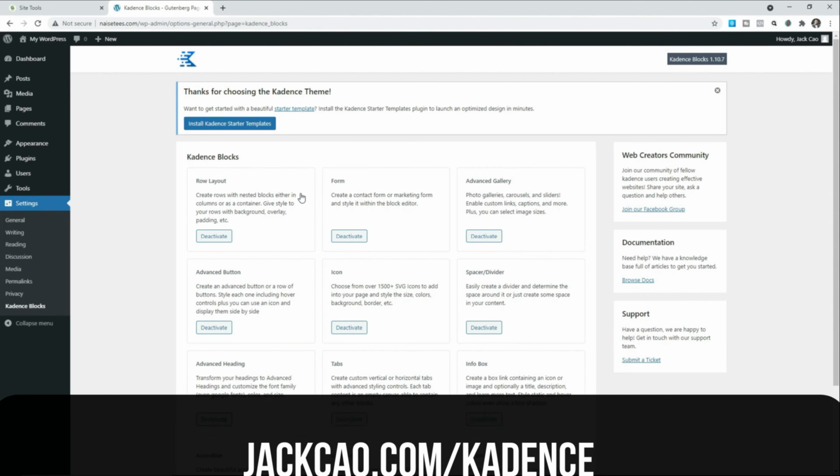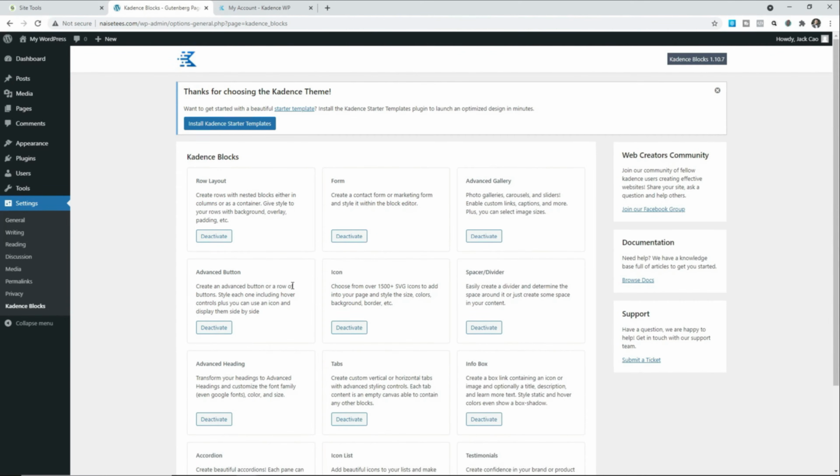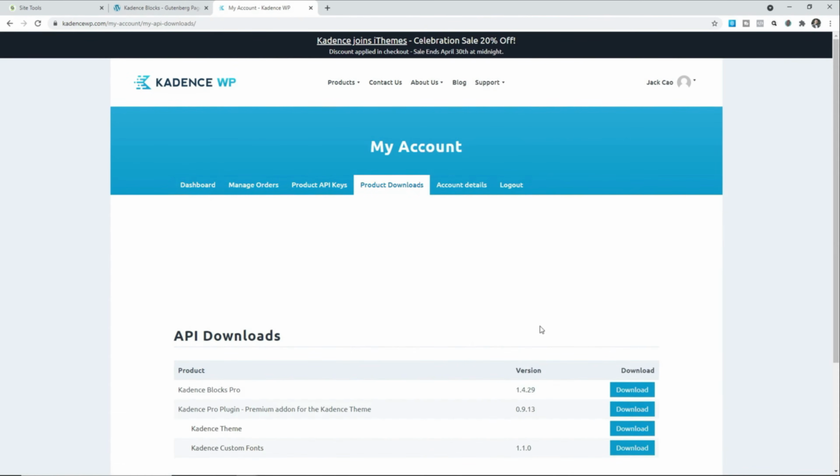Next, we need the Kadence Pro theme as well as the Blocks Pro. And to install those plugins, you need to purchase them first. And once you have purchased them, you need to go into your account. And under Product Downloads, you need to download the Blocks Pro as well as the Kadence Pro plugin.